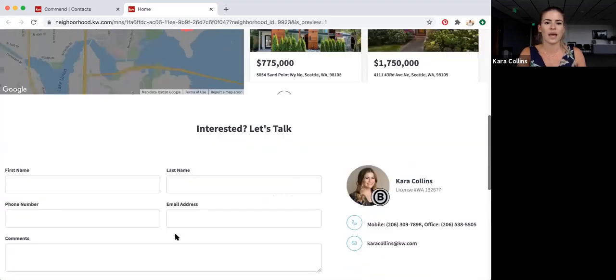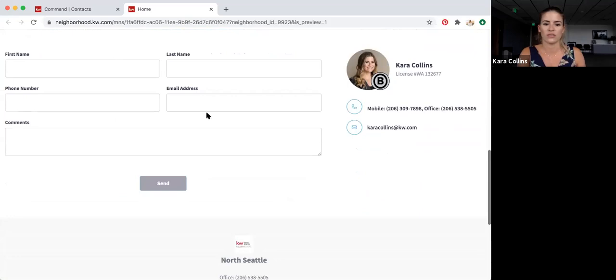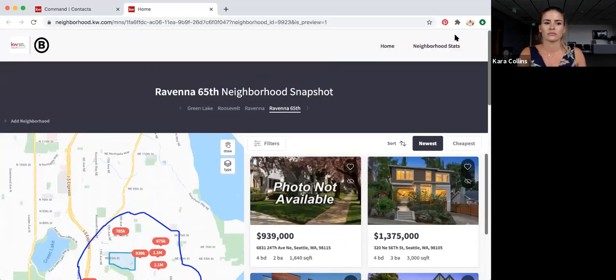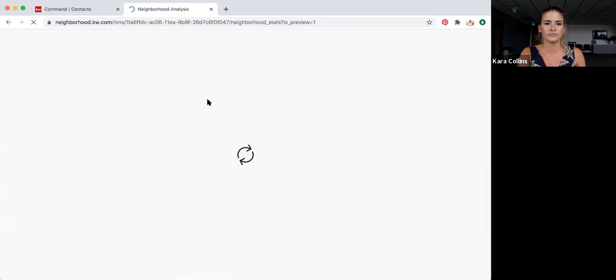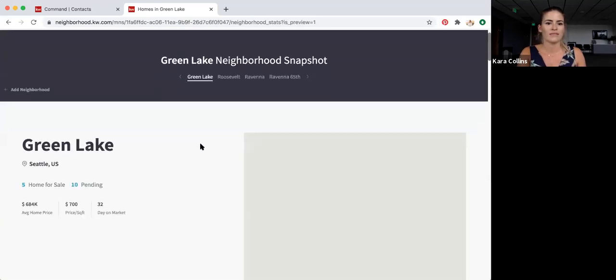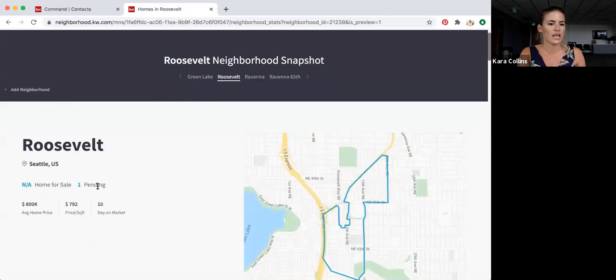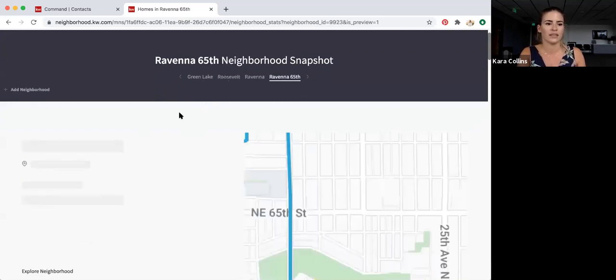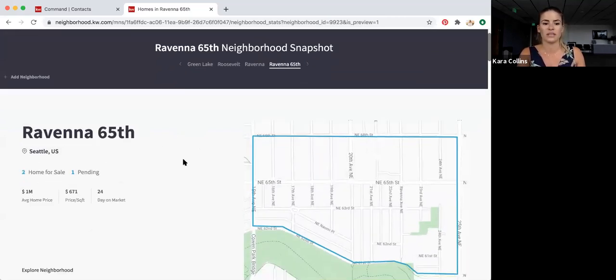And you've got this lead capture form right here. So if they find something that they like, they can reach out to you directly through this page. You can also click neighborhood stats over here. And it gives you stats on all these different neighborhoods that you selected. So I can see in Roosevelt, there is no homes for sale, 1 pending, average home price 800,000. Let's look at Ravenna 65th. There are 2 homes for sale, 1 pending, average home price is $1 million.